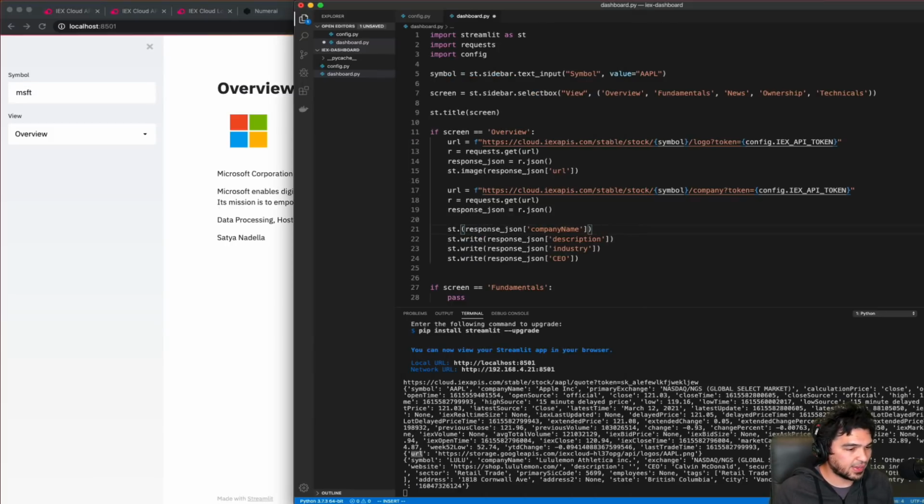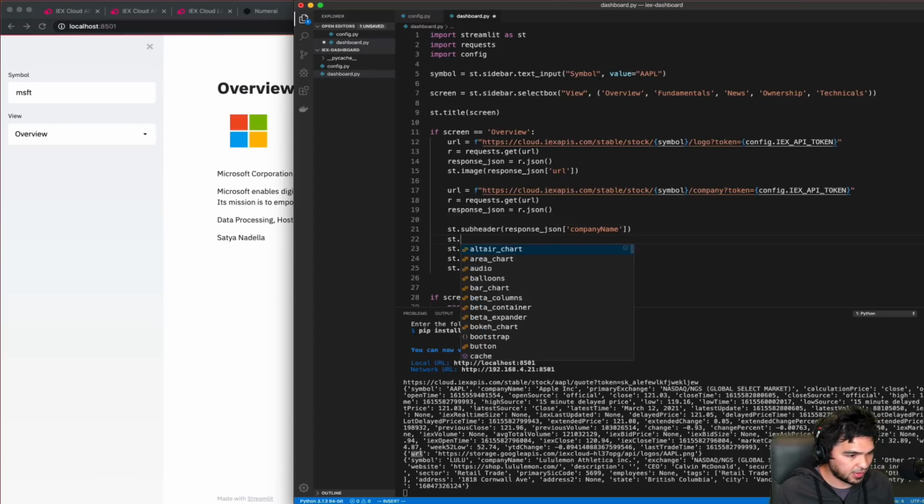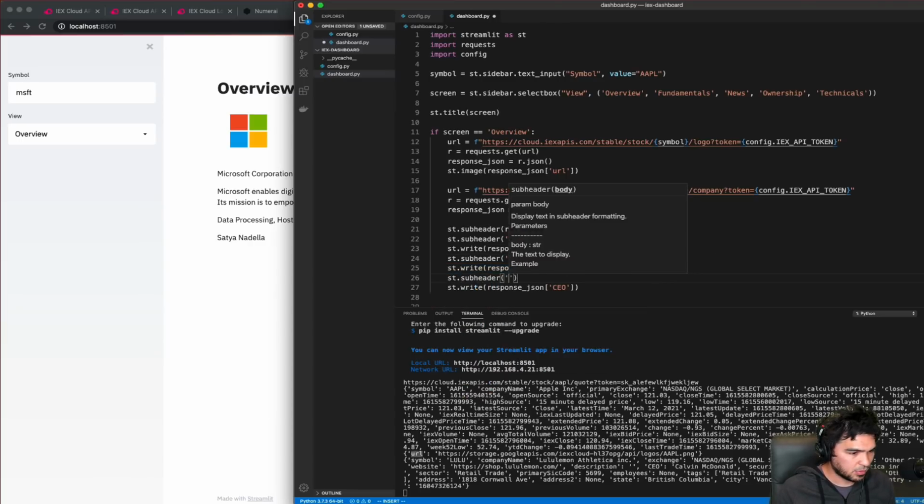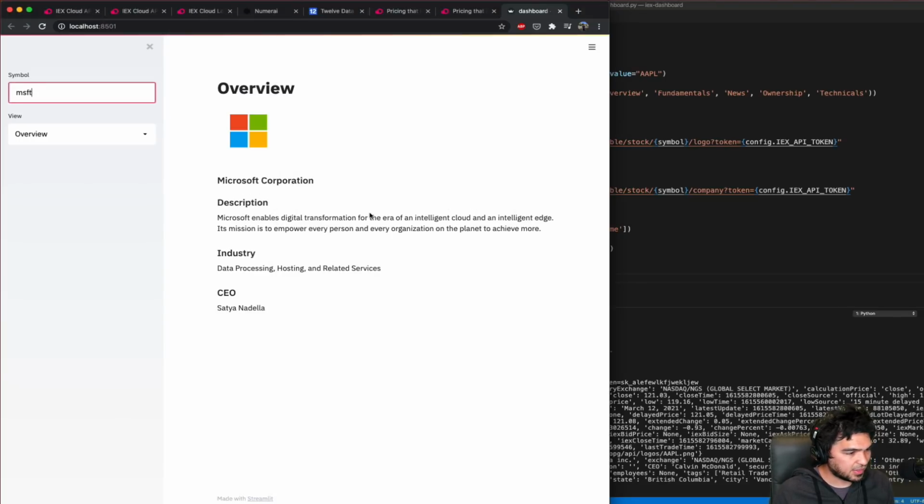So instead of just write, I'll do st.subheader, okay? And then I'll also do another subheader for the description. So I'll do st.subheader, and I'll just do description, st.subheader industry, and then st.subheader CEO. Okay, do it like that. That looks a little bit better.